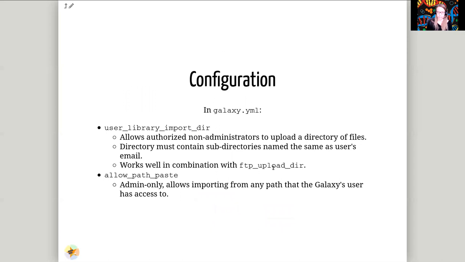There are a couple of configuration settings that you will have to set in the galaxy.yaml file for this. There's the user library importer variable, which specifies a directory of files where users can upload data from. So this directory should contain subdirectories which are named with the user's email address, so very similar to the way the FTP upload directory is structured. And you can also have these point at the same location so that users can upload data via FTP. And then if they have been granted permission to manage data library, they can import this data from their FTP directory into a data library.